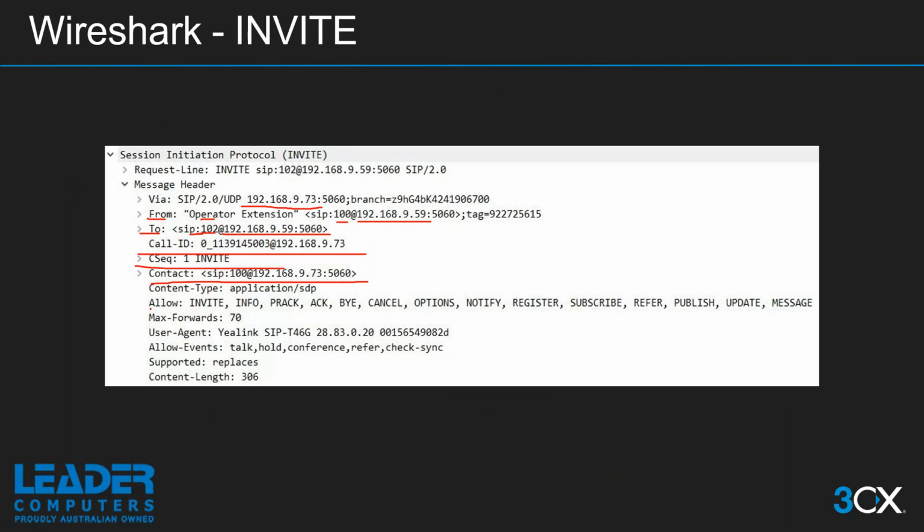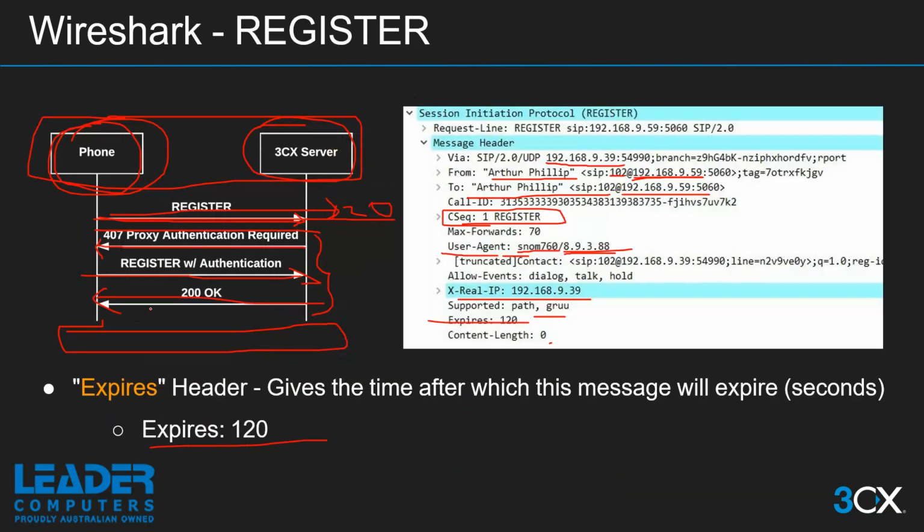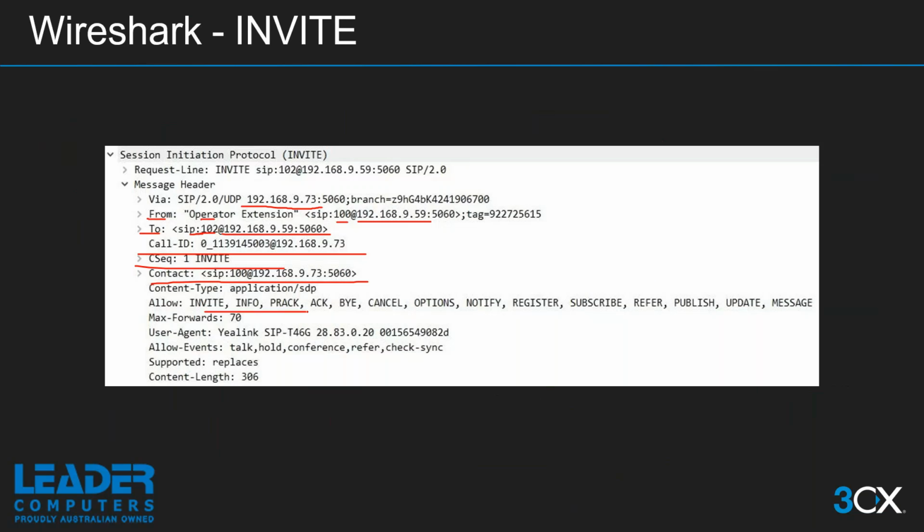And so from the difference in the Allow header, you can see that on the register, all it needs is dialog, talk, and hold, nothing much. But for a call, it needs to have INVITE, INFO, PRACK, ACK, BYE, CANCEL, OPTIONS, NOTIFY, REGISTER, SUBSCRIBE, REFER. These are all the different messages. So basically, the phone is saying these are the only messages I want to receive or need to see, and that's what you need to communicate with. Max-Forwards, and the user agent is basically SIP T4060 running on this particular firmware, and Allow-Events: talk, hold, conference, refer, check, and Supported: replaces and content link.